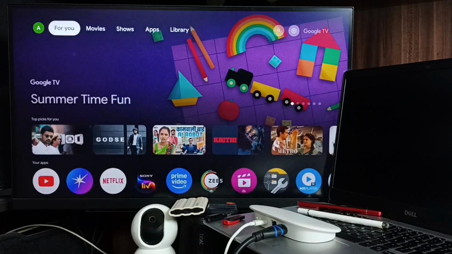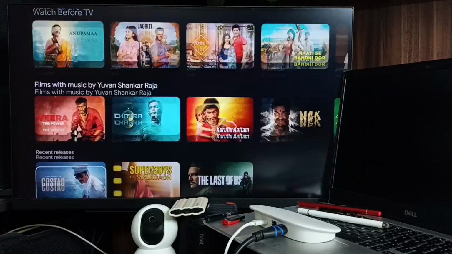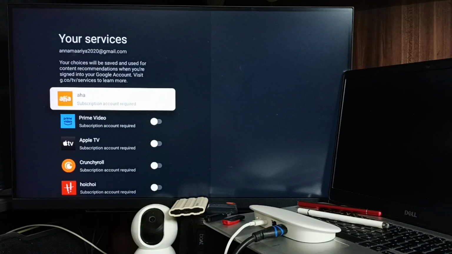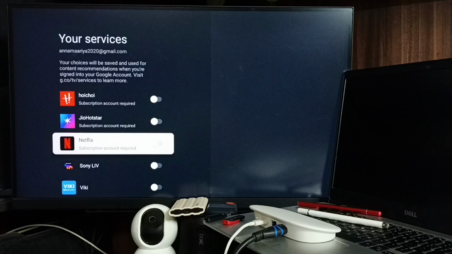Method 1. Go to home screen, then go down, select manage services. Here you can see a list of services. From this list, let me enable Netflix.